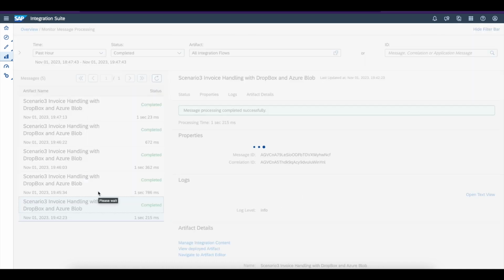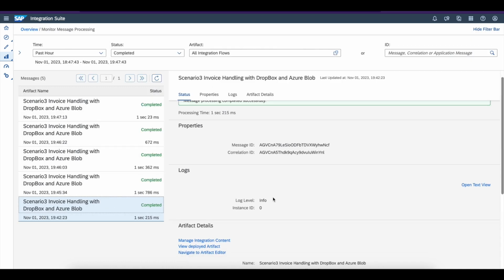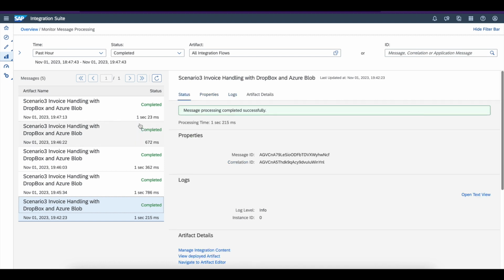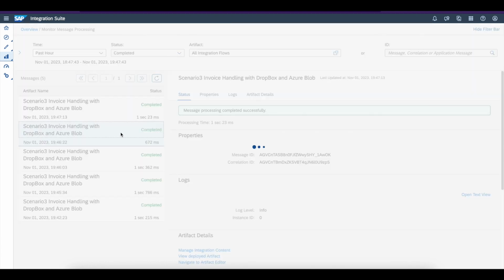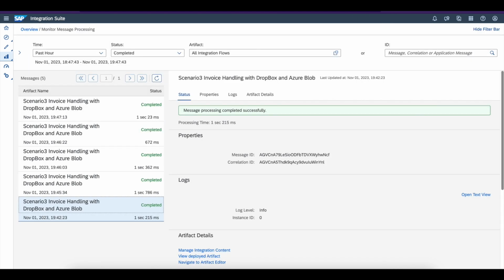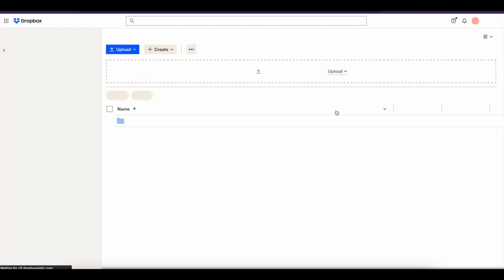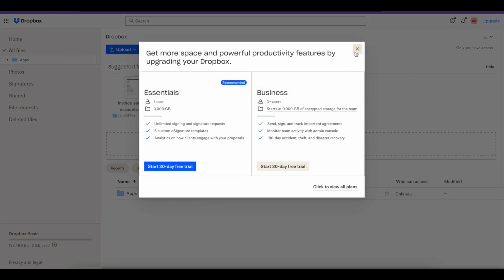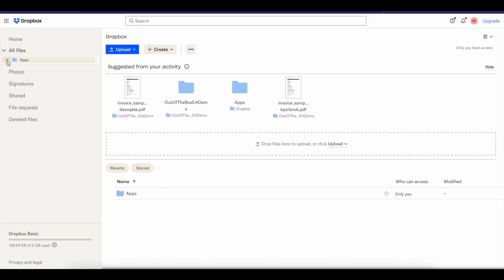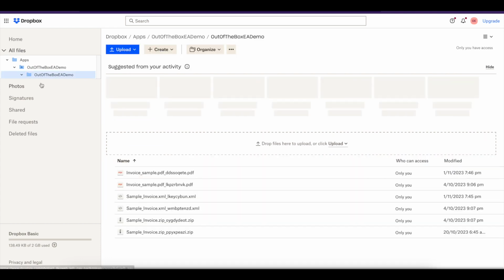everything is processed. Now my expectation is that I have sent a PDF and XML. Basically these 2 emails should go to the DropBox, and I have sent a zip file, it should go to the Azure Blob, and the third email should be sent to the service provider, the support team. Okay, let me log into the DropBox, close here and go to the folder outoftheboxea and click on the docs.